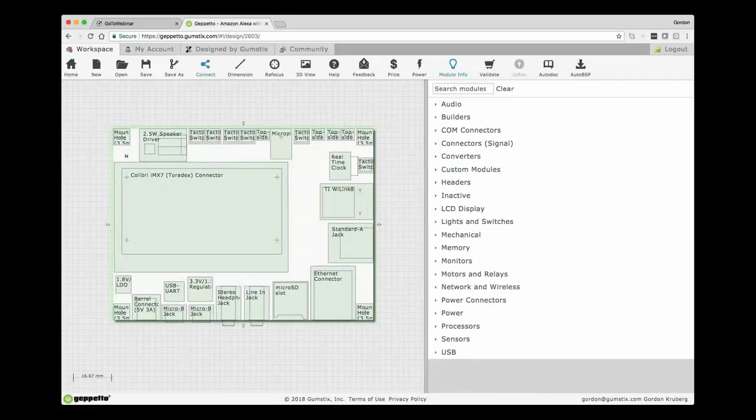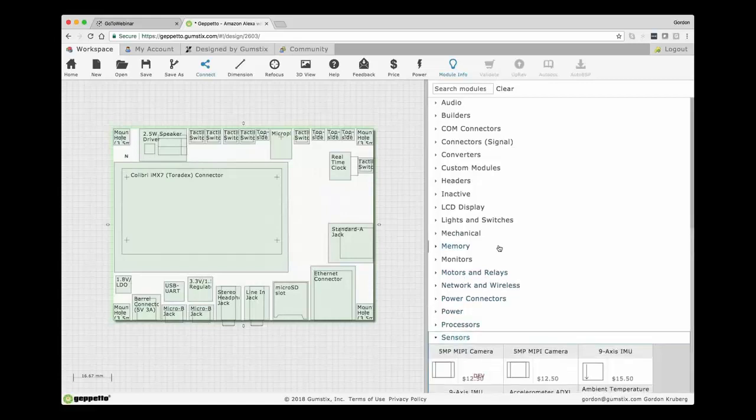If we look at this, we see a workspace right here. We see a collection of modules and functions on the right here, and we've got tools along the top. So I'm going to make one simple change here. I'm going to say that we've decided that we don't actually want to have wireless. Imagine that. We're not going to put wireless on. So I'm going to delete that module and say that instead of having wireless on there, what I'm going to do is add some sensors.